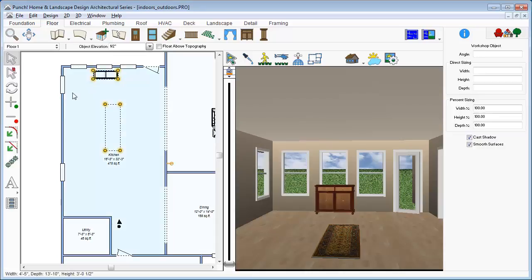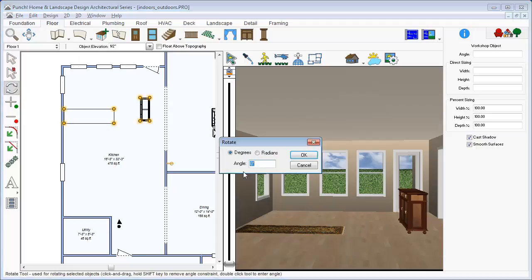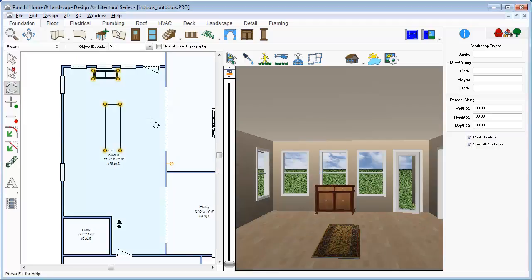If I have more than one object selected, I can still use the same Rotate tools. The rotation will be done around the center of your selection set. And that holds true for using your mouse and cursor, as well as double-clicking on the Rotate tool and entering an angle to rotate.